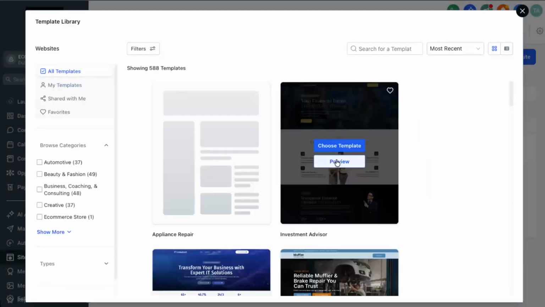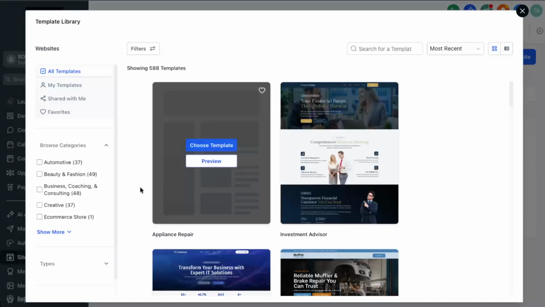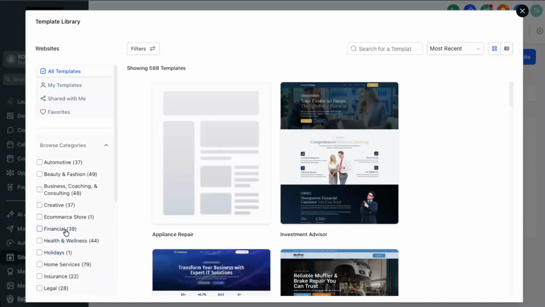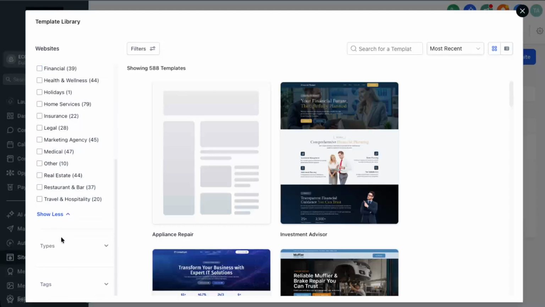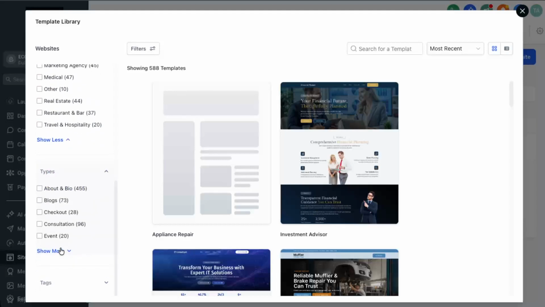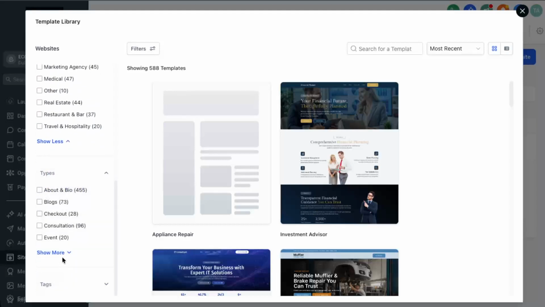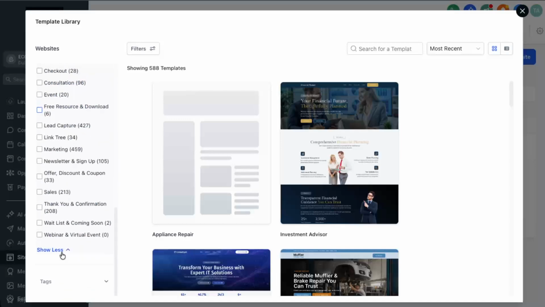After you click From Templates, GoHighLevel might show you a quick confirmation or setup screen. Just click Continue to move forward. Once you do, you'll be taken to the template library. Now you'll see a large collection of ready-made website templates that you can use completely free inside GoHighLevel.